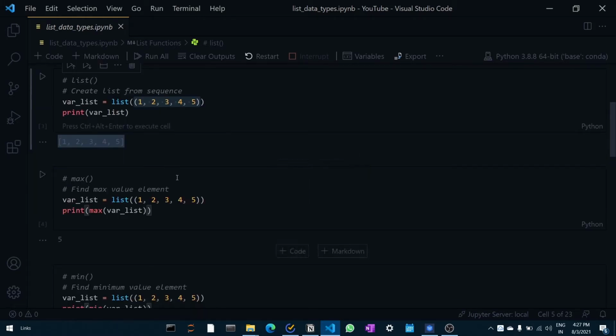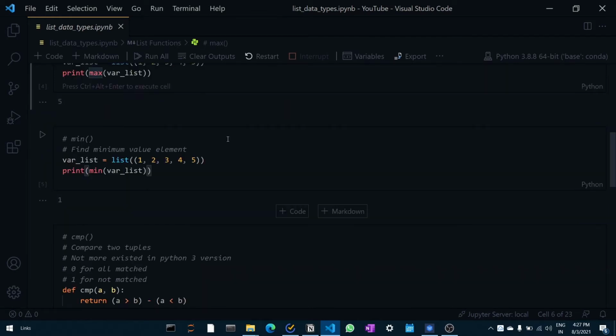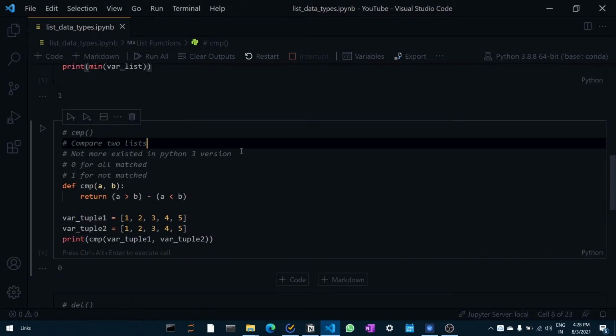If you want to find the max element present in the list, we can use the max function and provide a list. It will return the max. Similarly min gets the minimum value in a list. The next function is cmp, which is used to compare two lists, but it no longer exists in Python 3, though we can create that cmp function.